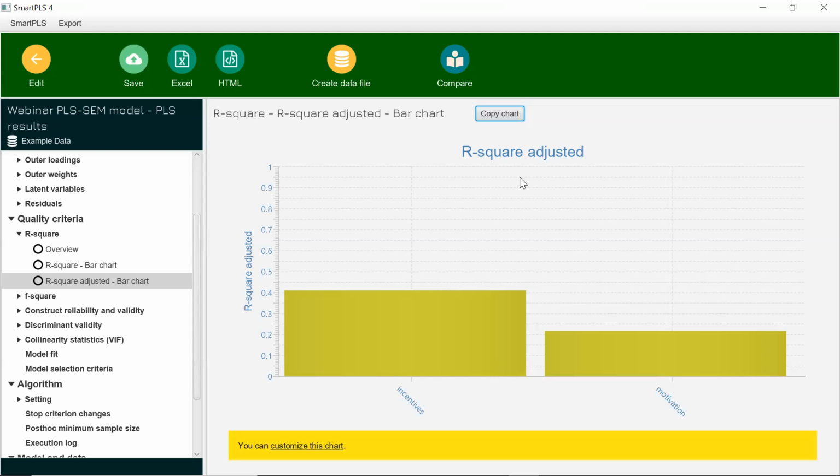Are there any questions on the previous session?